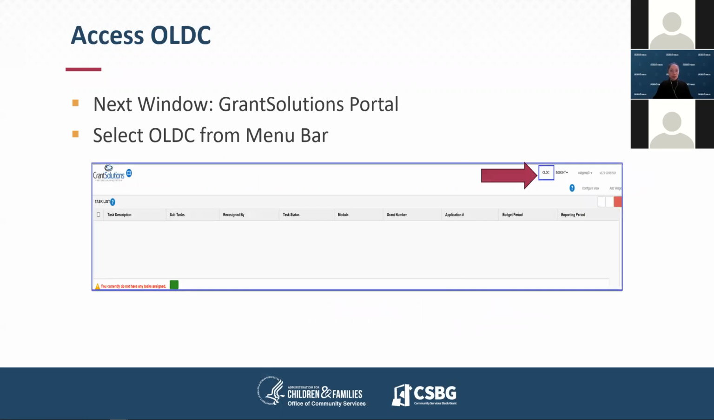Once you've logged into OLDC, you'll be directed to the Grant Solutions portal. This is where you will be able to access OLDC, which is the very top left option of the toolbar shown here. Next slide, please.